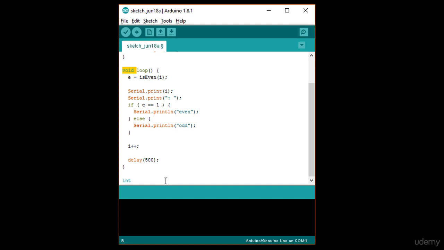We need to return an integer, so we'll keep int. Then write the function name, isEven in this case, followed by an open and close parentheses. Inside the parentheses, we need to declare our parameter. The data type of the parameter needs to match the data type of the argument being passed in. Since we're using integers, we'll declare the parameter as an int. We then need to give the parameter a name.